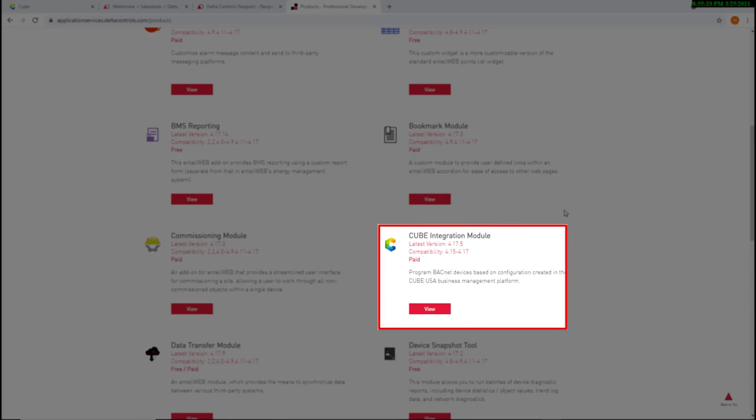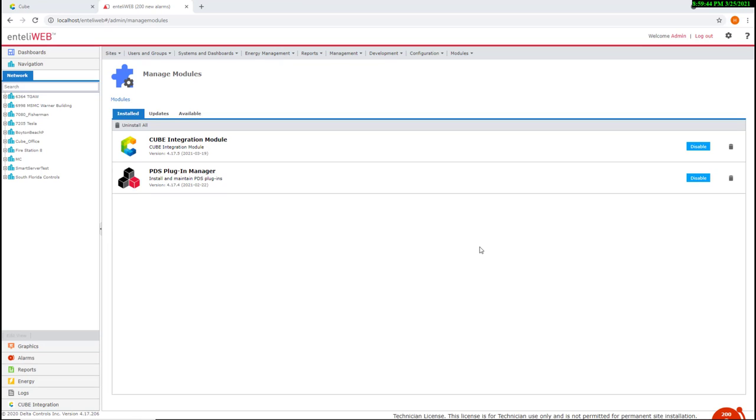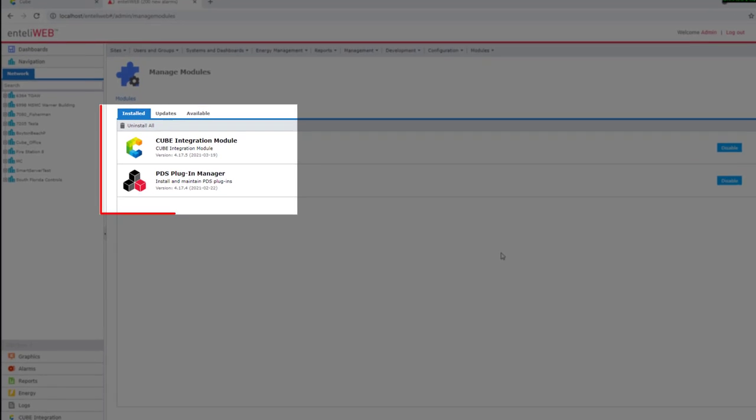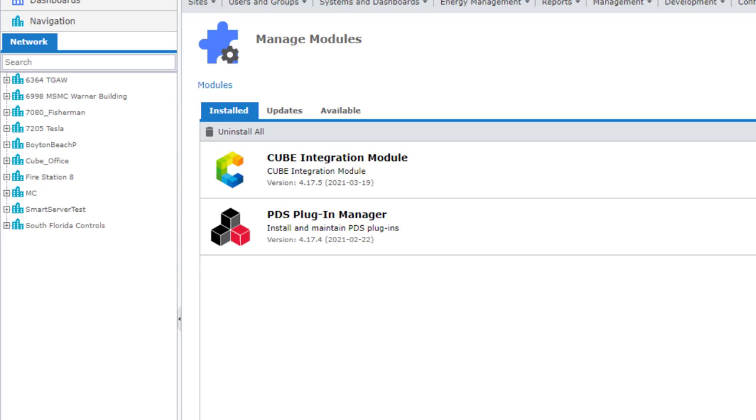Now the Cube module can be accessed from the pass page on Delta Controls. Now I'm going to move into Intelliweb to demonstrate the final part of this new feature. Before I move on, quick note: you have to upgrade your module. Once you download it, the version from Intelliweb has to match the version on the Cube module, and you have to do that upgrade on the Manage module part of the Intelliweb.